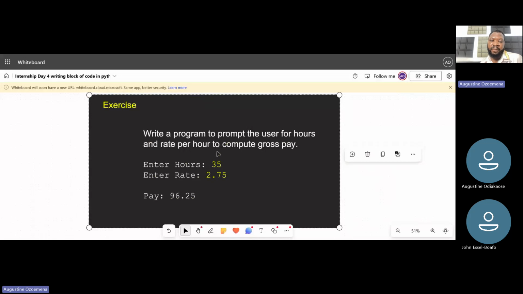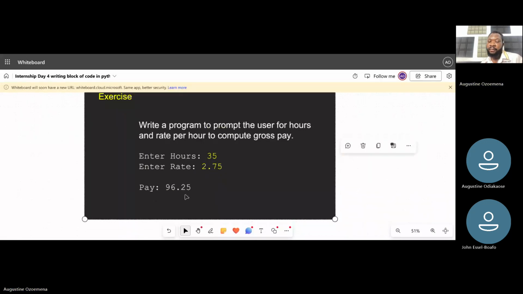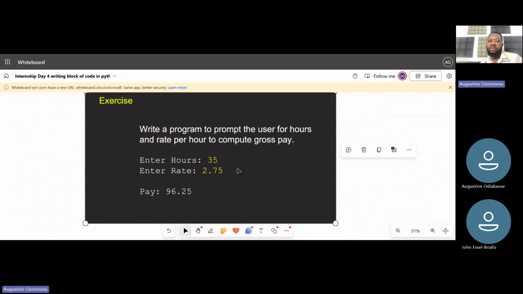Just a hint, pay will be hours times rate, right? So that will be the pay, and that's what this number is. You just need to collect these inputs from the user and then multiply them and print it to the console. Alrighty, good luck with that and have fun.